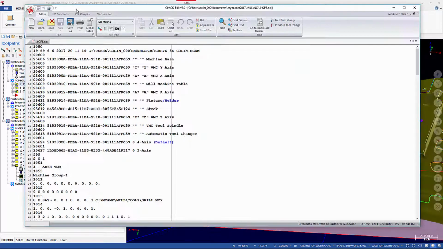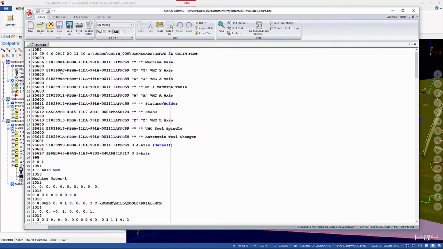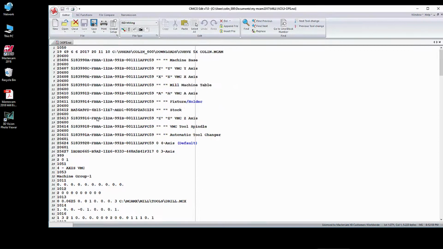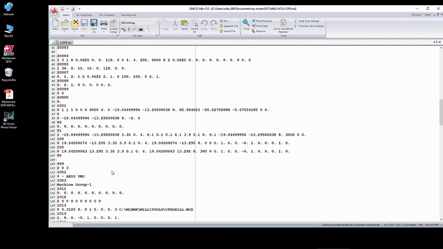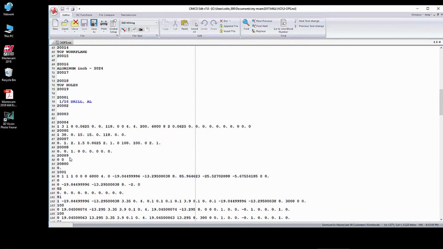And the reason is that Mastercam will actually let you make edits to the NCI data if you want to see the changes come out. So for example, I'll just change the tool number. So we'll go down here to the tool change.